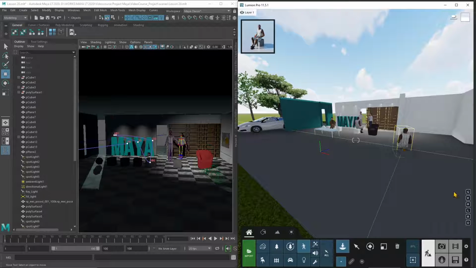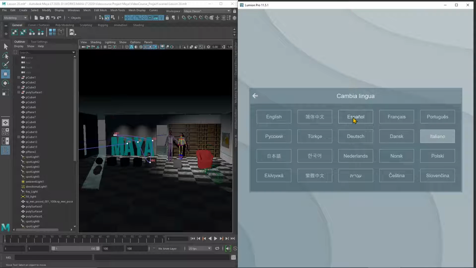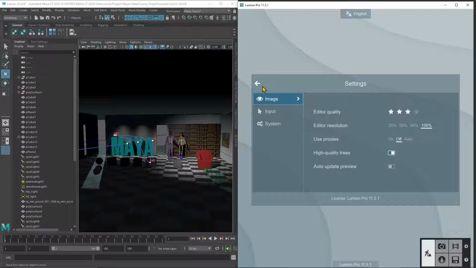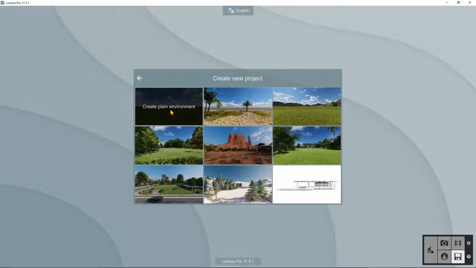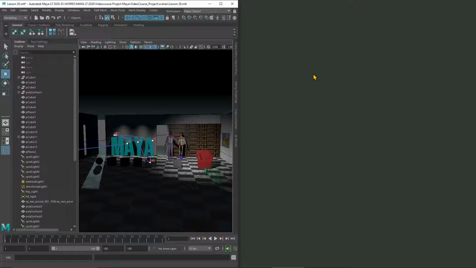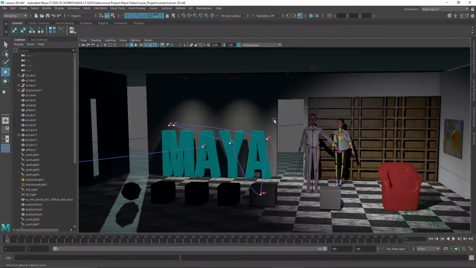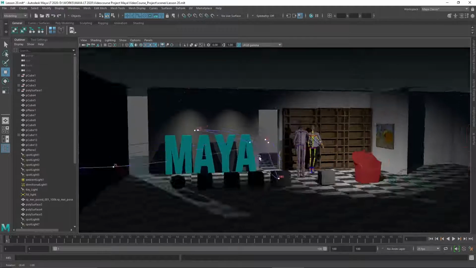I'm going to execute Lumion and go into its settings. I'm also going to change the language from Italian to English here. I will also go to File and create a brand new environment so that we can see all the steps, all the process starting from Maya.